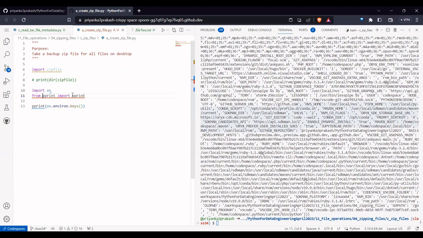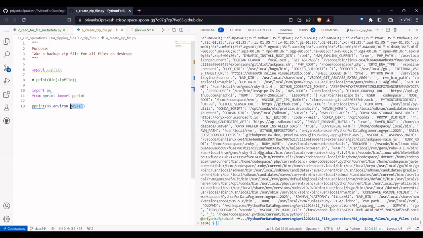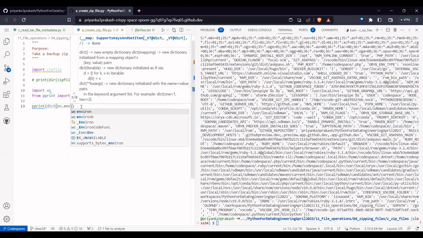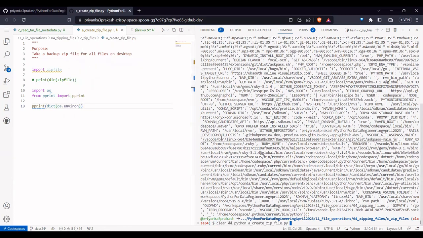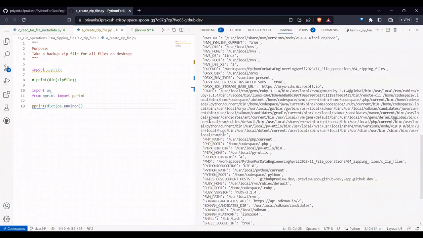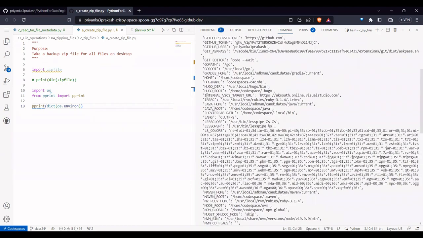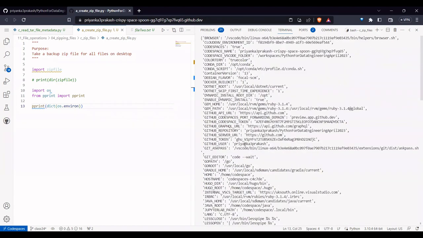Instead of pp, two p's only. If I clear and execute again, you got a list of things. Maybe I'll go something like this: dict of os.environ. This will give the entire thing clearly. Yeah, see, now it's very easy for us to understand. So where are all the directories? Seems like this is an environment where you don't have a temp folder also.